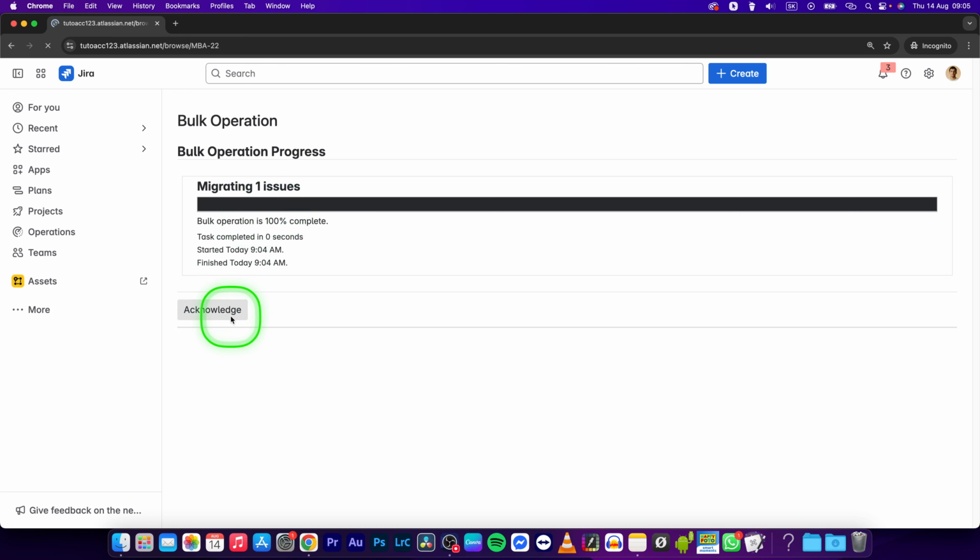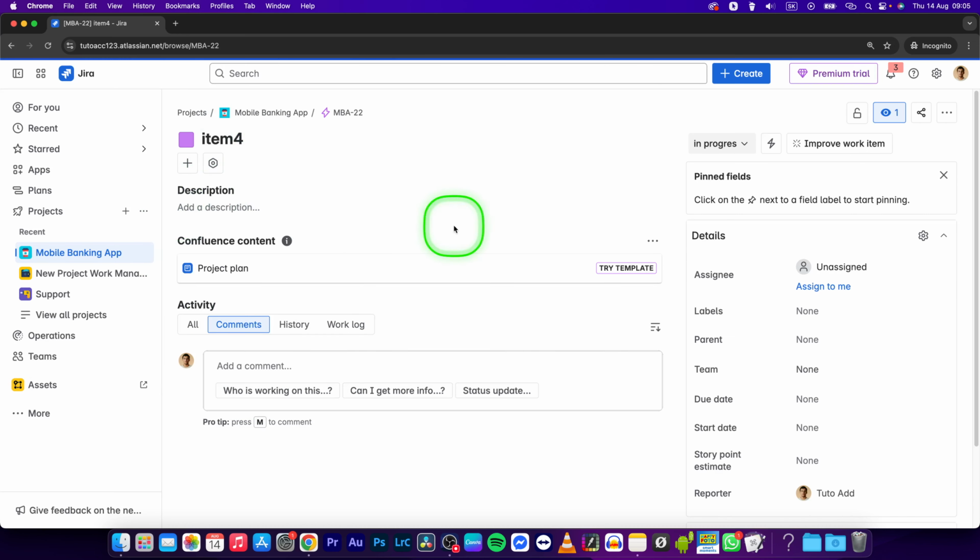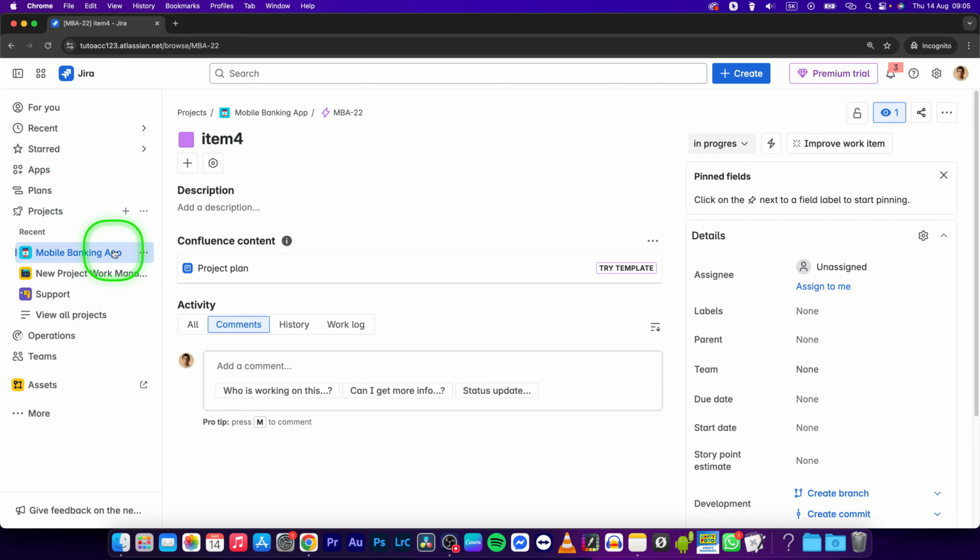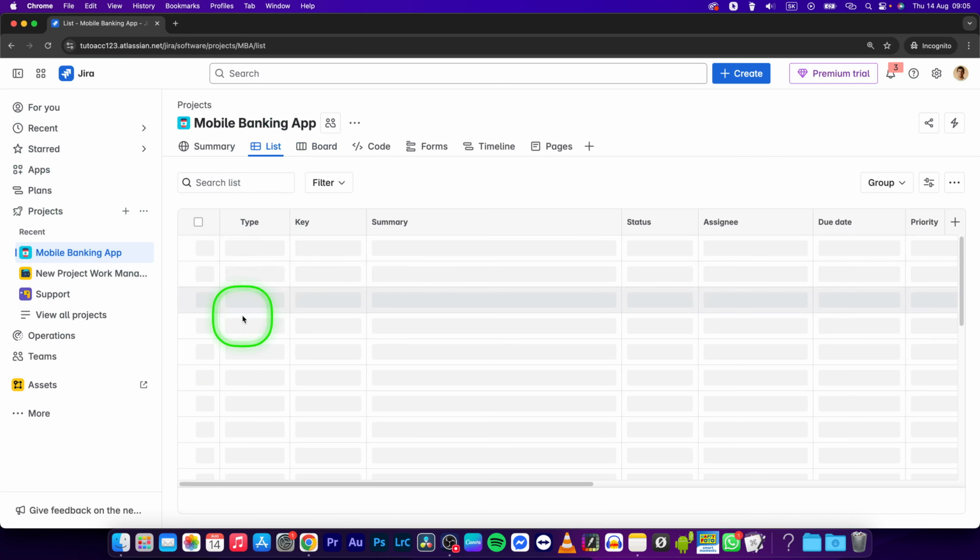and if it's done you can click on acknowledge and it will show you this item, and as you can see it in fact is an epic.